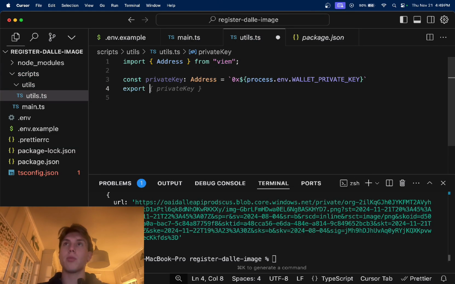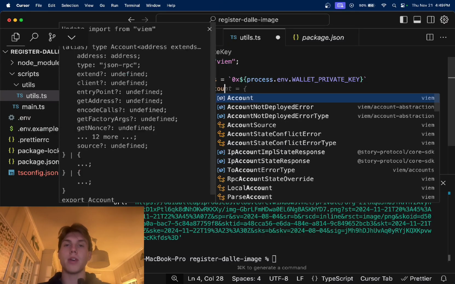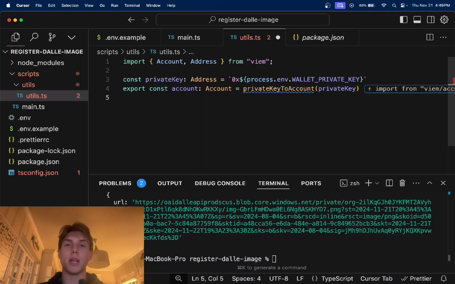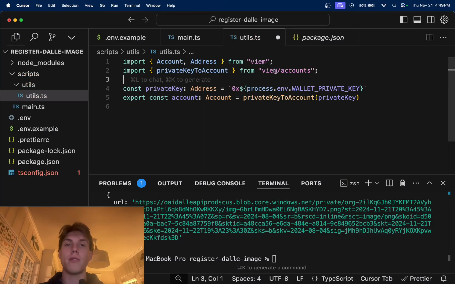And then we're going to say export const account, which will have account type, equals private key to account, and we're going to pass in the private key. So we're going to import account, and we're also going to import private key from viem/accounts, all right? So now we have our account set up in code.